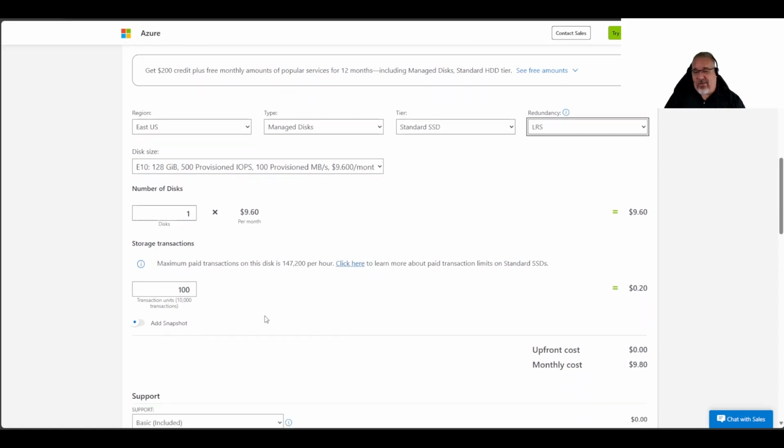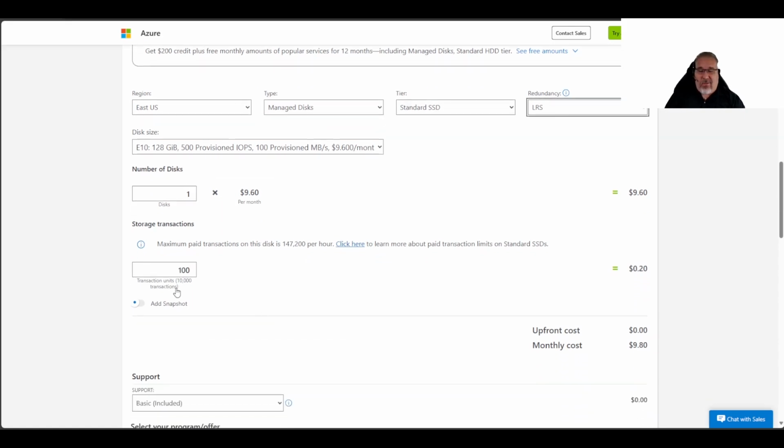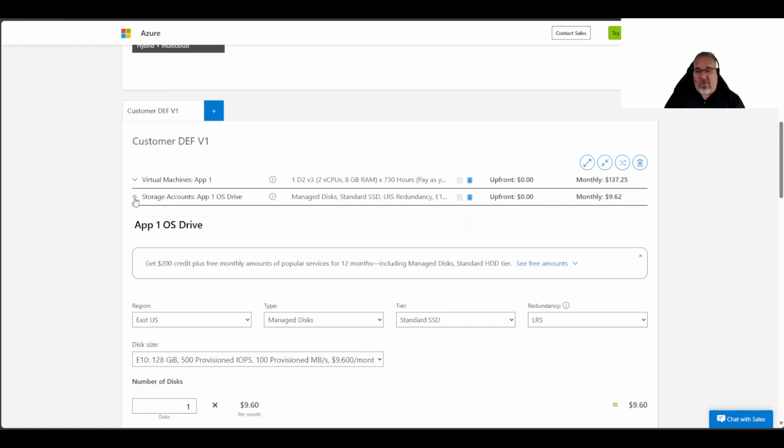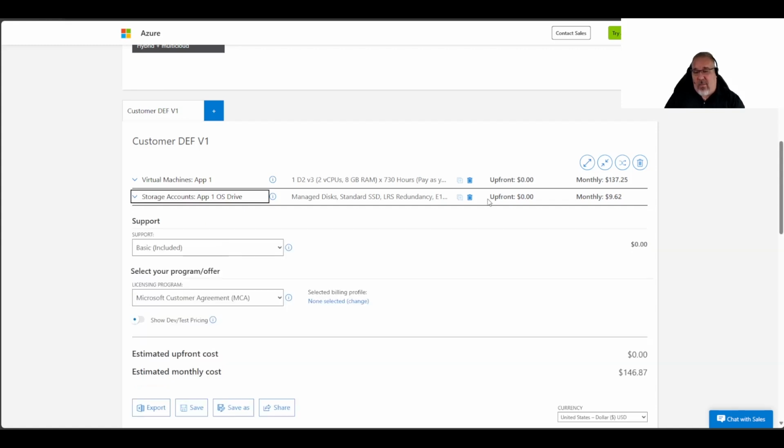And then you've got storage transactions. This is calling out, I don't know, 1 million transactions for 20 cents. Again, it's not worth arguing or wrestling over. If I bring it down to 10, it's going to cost me 2 cents. It's not a big deal. So I've got my storage, my OS drive.